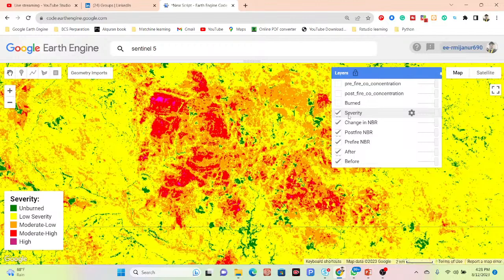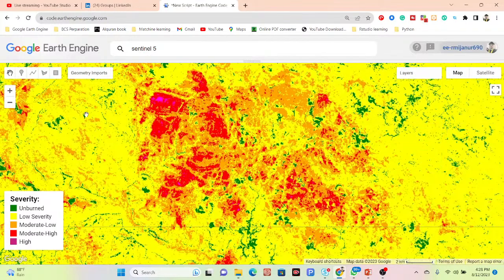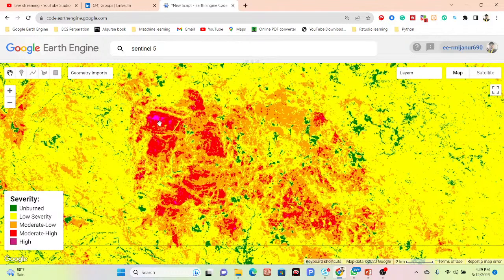Here you can see this is the severity mapping. Mainly, this green color is the unburned area, and yellow color identifies the low severity, and this color identifies the moderate low, and red is the moderate high, and this color identifies the high severity of the forest fire. So mainly this is the high severity forest fire region you can find.